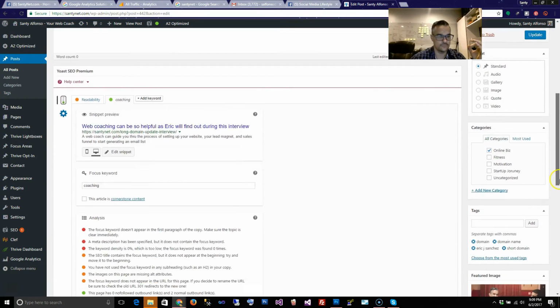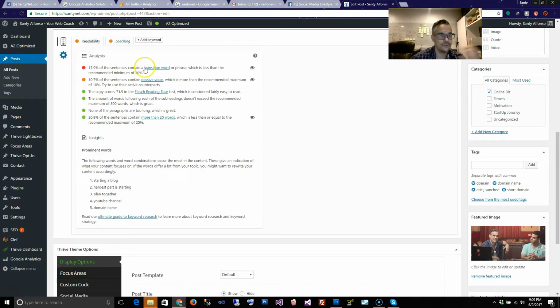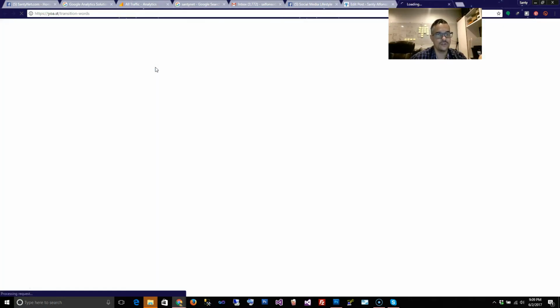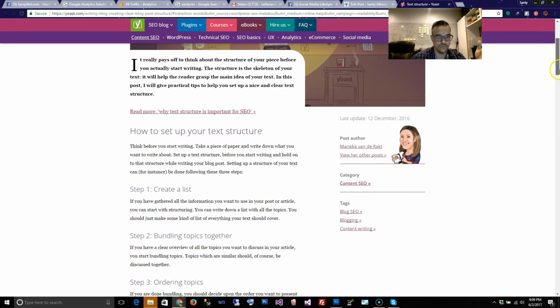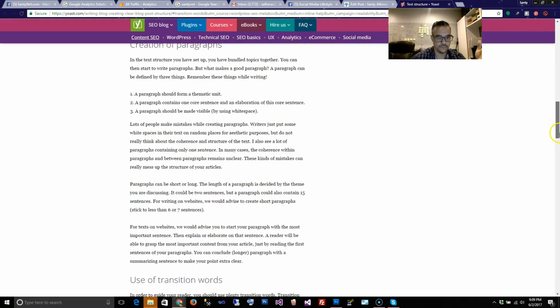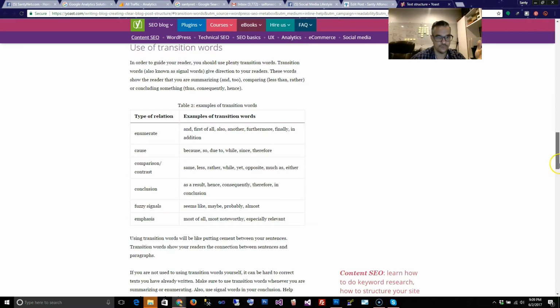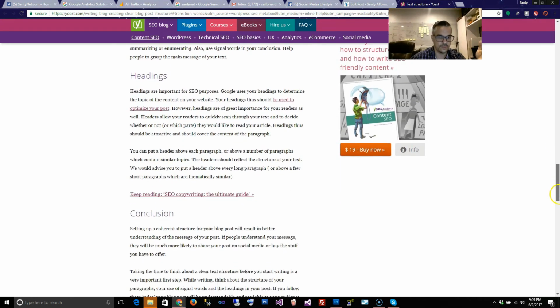No, still not enough. It says contain a transition word. And if you don't know what a transition word is, you can click on this and it'll send you to a page on Yoast where it'll talk about it. You just read this, so emphasis.